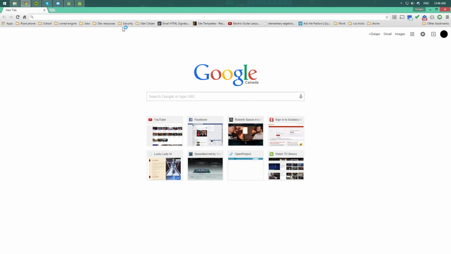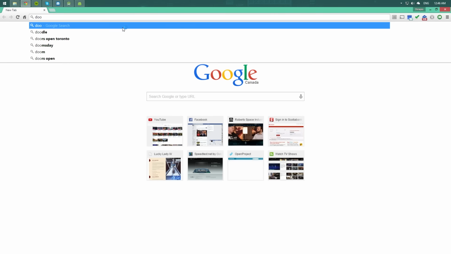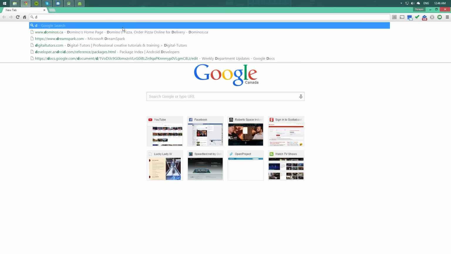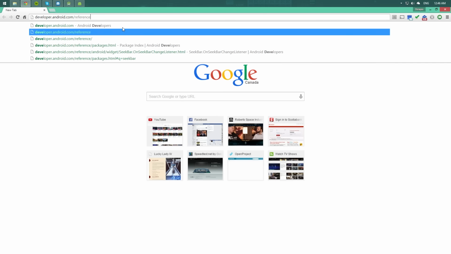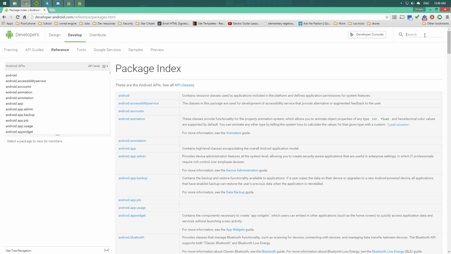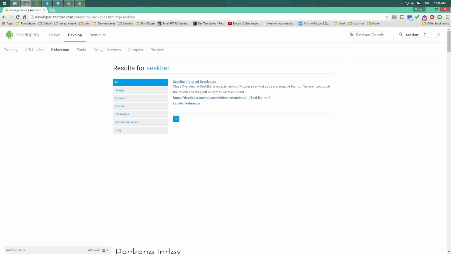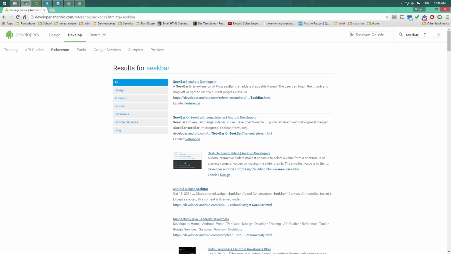Another good way that helps us know how to implement this is the developer site for Android. So if we go to developer.android.com/reference, what we're going to type in here is seek bar. And we know that we want to implement a change listener or a listener of some sort, and this is the closest thing we can see.